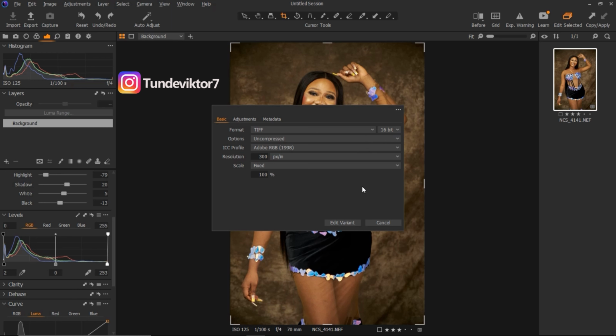Since I'm retouching just this image, I'm going to be using 16-bit. But if I have multiple images to retouch, I'm using 8-bit because my system is not too fast. So if you have a faster system, I advise you use 16-bit.